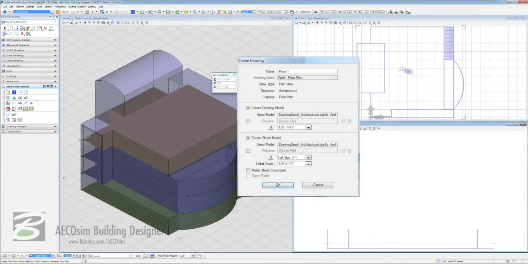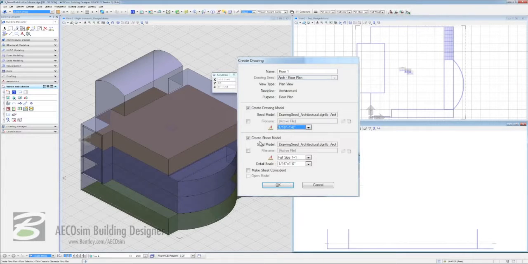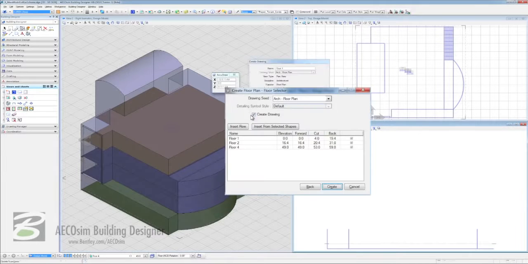Create. Create Drawing starts up and we see floor 1 is going to be a label. We're going to create the drawing model so it's checked. We're going to change the scale of this one to 1/16 of an inch is 1 foot. We're also going to create a sheet model with this, and then we're going to click OK.